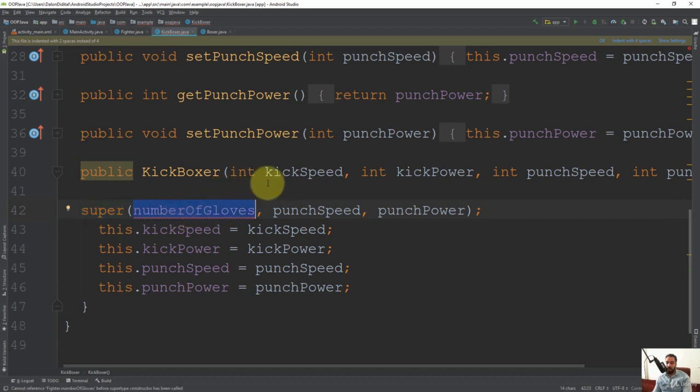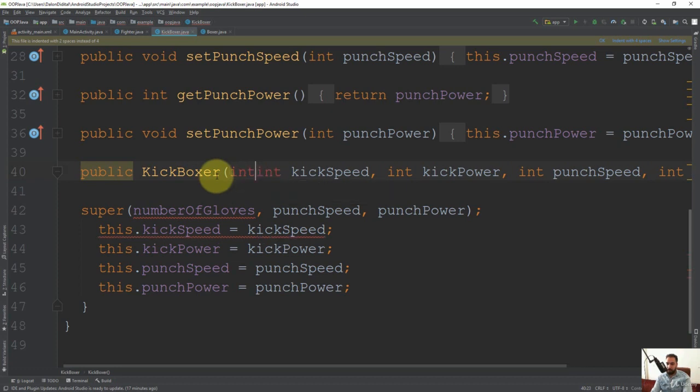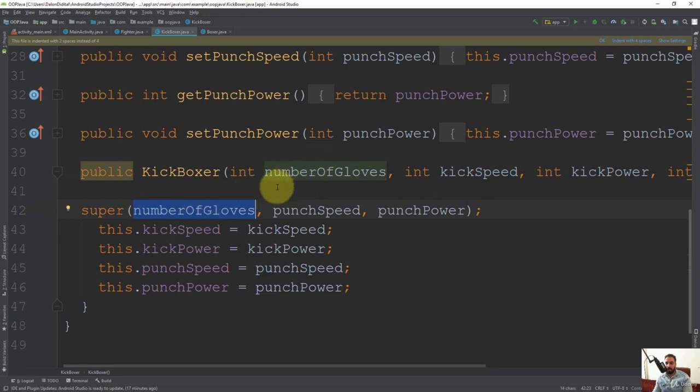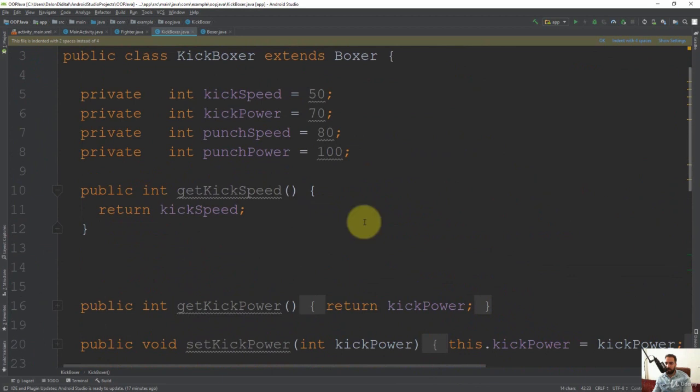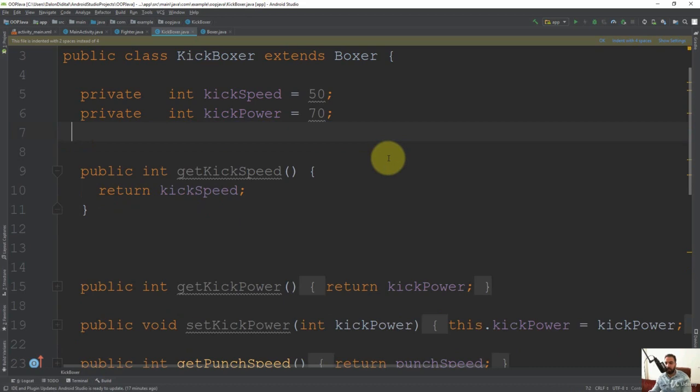So here we can add another parameter to this kickboxer constructor. We can say int number of gloves, comma. So we added another parameter to this constructor of this kickboxer, and here I just refer to this number of gloves here. So now inside this kickboxer class, you can see that we don't have to have the punch speed and the punch power, because the kickboxer class indirectly inherits from the fighter class. So let's delete these two attributes.